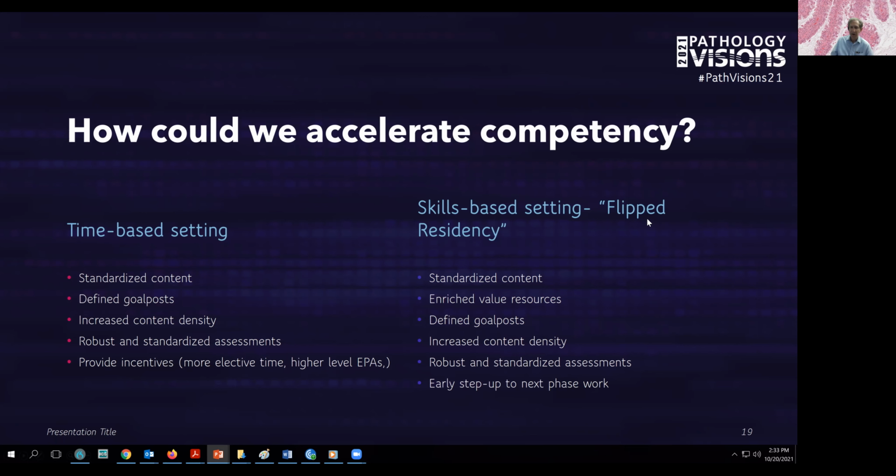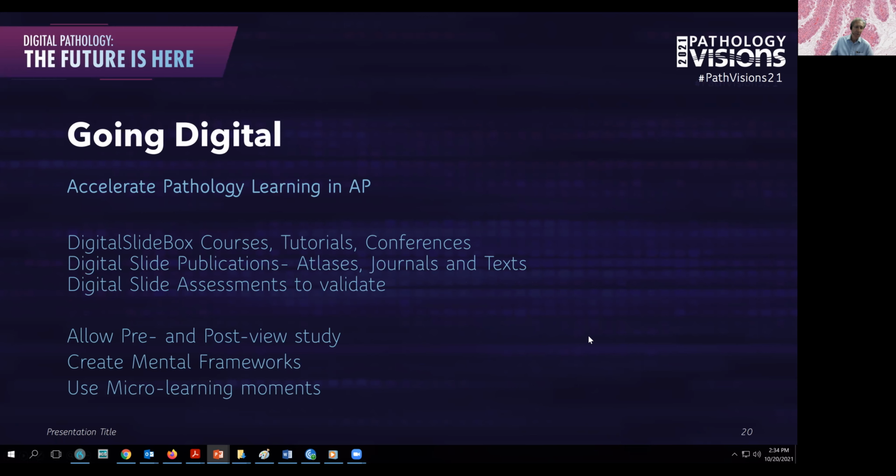In a skill-based setting, so-called flipped residency, yes, you're going to use standardized content, you're going to enrich the resources, define the goalposts, but there you have the potential for early step up into next phase work. And that's very, very important as we want to think about creating capable and competent, safely competent pathologists. So, of course, one of the ways to do this is to go digital. That, of course, is the purpose in discussing this at a Digital Pathology Association setting.